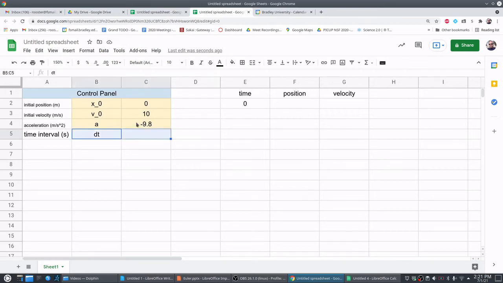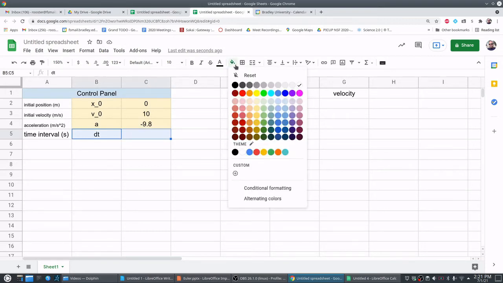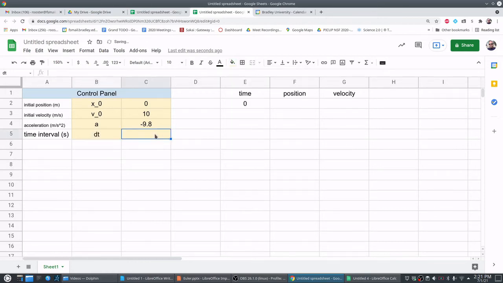Let's make it look nice and give it the same color here. I don't remember what color that was. This one maybe? Yeah, it doesn't matter. And let's call it, say, 2 seconds.